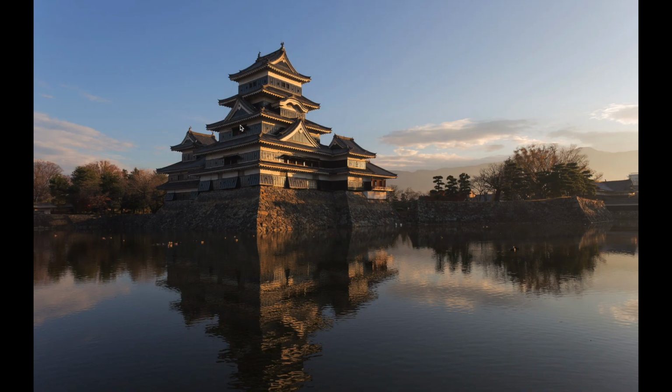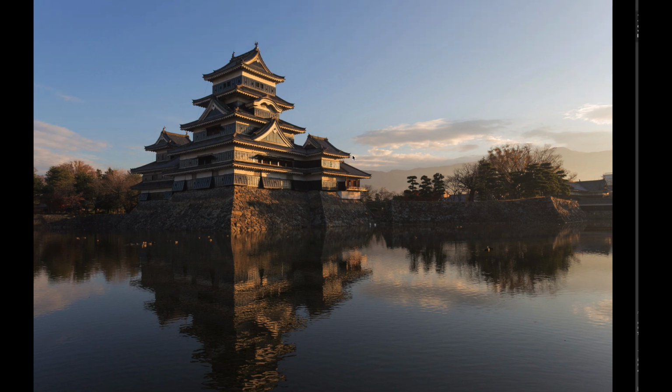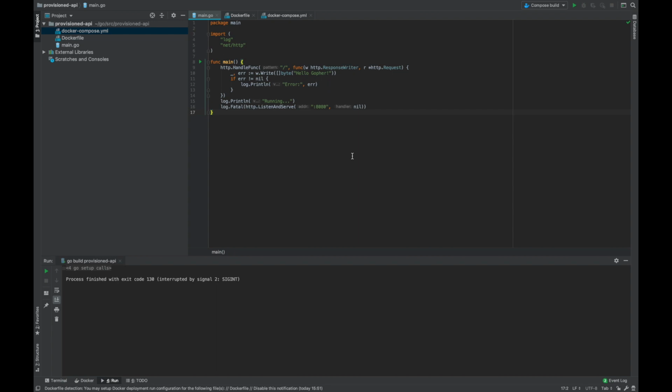How's it going, everybody? This is Dan's Dev, and today I'm going to show you how to deploy and provision Go applications using Docker Machine. Let's go. I already prepared a little application that is essentially printing hello gopher to the page as soon as you open it, and basically does nothing else.